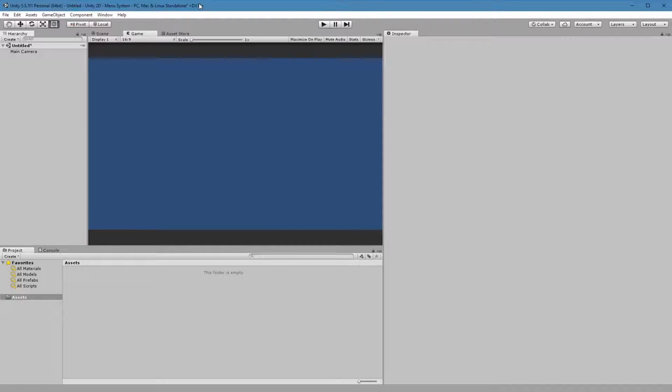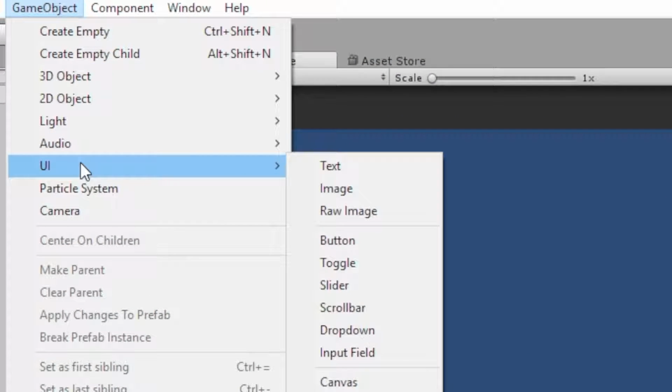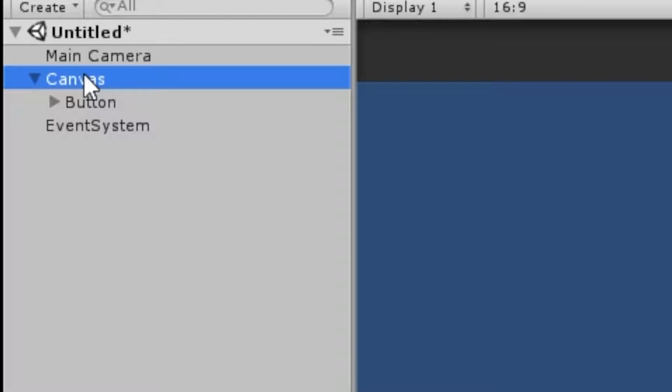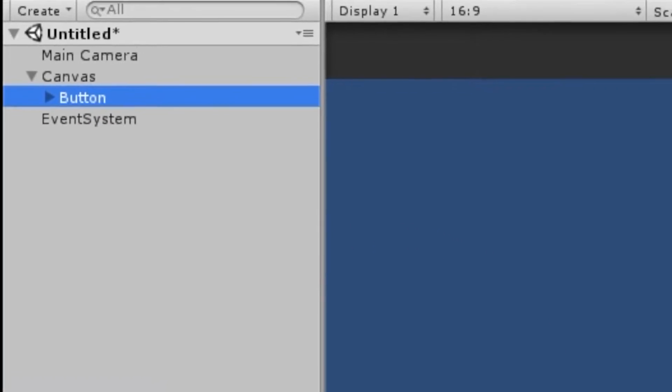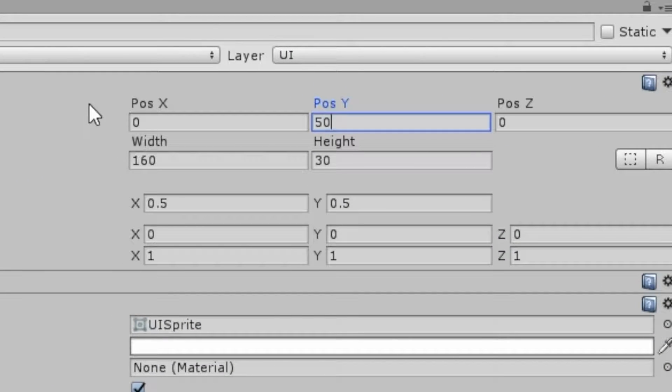Okay, so let's go ahead and get started here. I just created a new empty project. I'm going to go to Game Object, UI, and there's a button here that I can click. If I click that, it's going to generate a button, a canvas, and an event system. So the button is right here. I'm going to move that up a little bit, so I'm going to set that to 50.